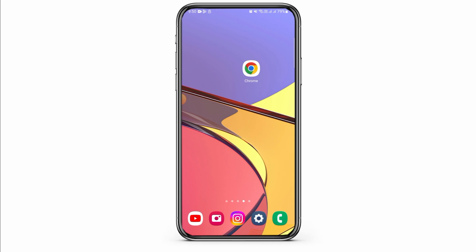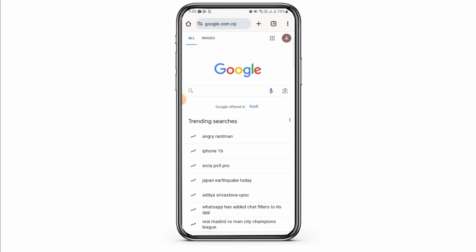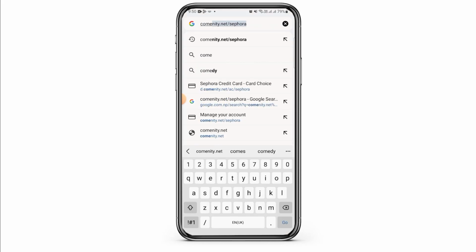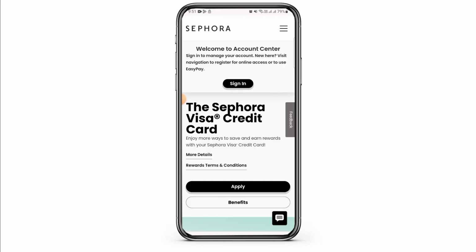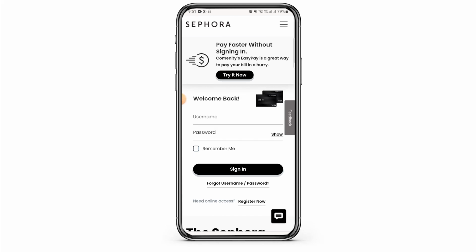Let's begin. First of all, open up any web browser. Now on the search bar, search for community.net/Sephora. That's going to take you to this web page. Here you have to select your card. Once you have selected it, click on the option of sign in.